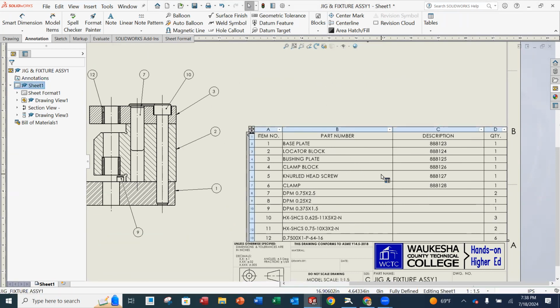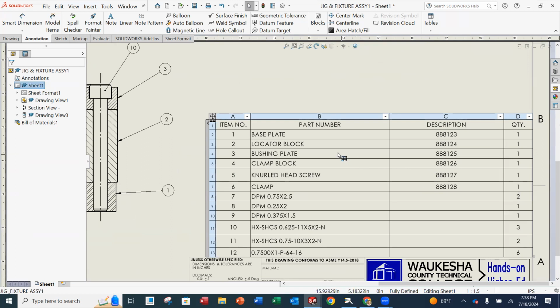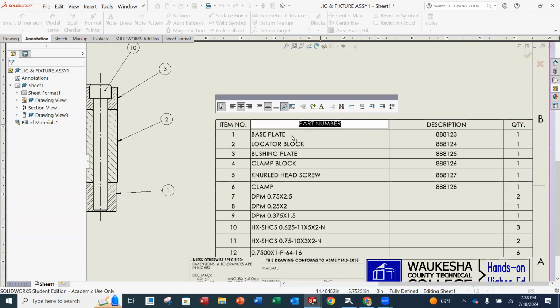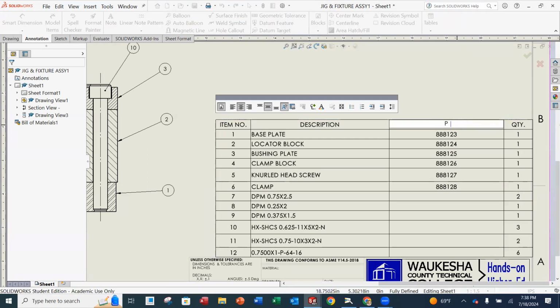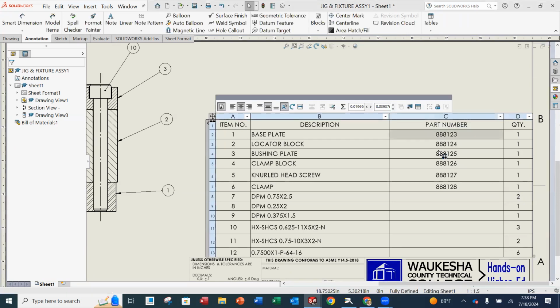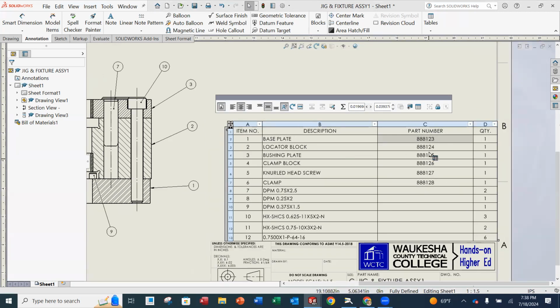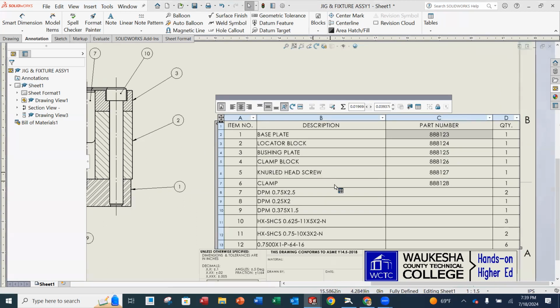Now, we're going to do those very same changes that we did when we did our shaft support assembly. At the very top here, we're going to change part number by double clicking on it. It's going to go into text editing mode, and we're going to change this to description. And then we're going to go over to the right-hand side where it's description. We're going to change that to part number. All right. You don't have your part numbers in here. Don't worry about it. It's okay. Because I'll show you how to add that.